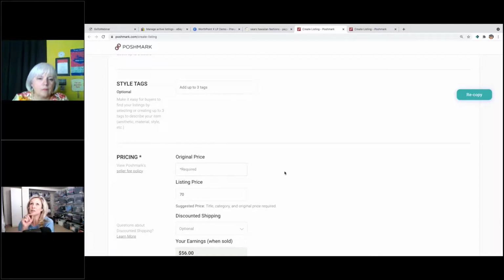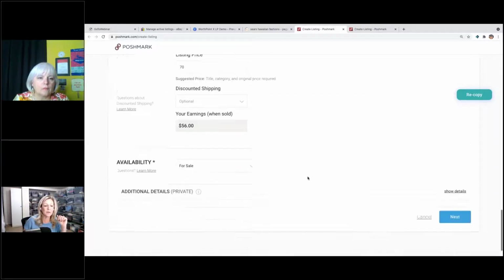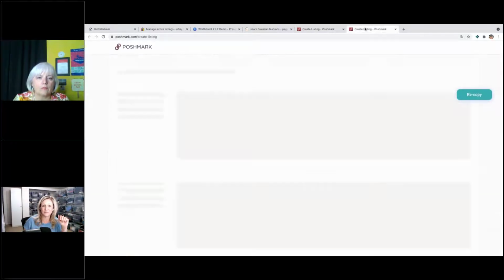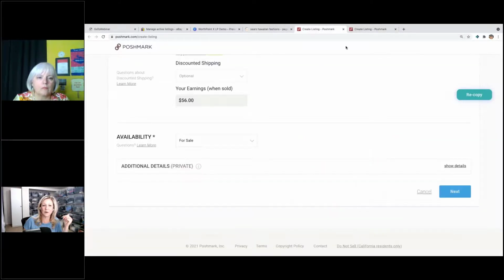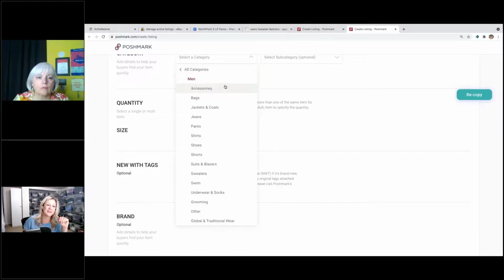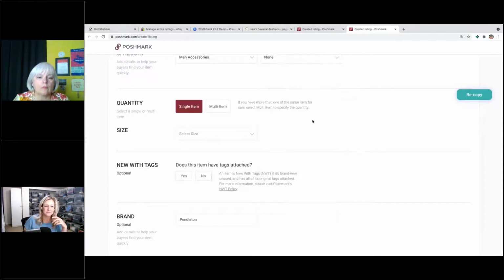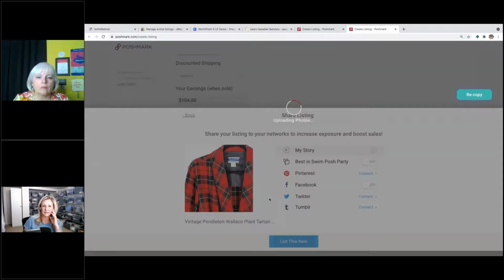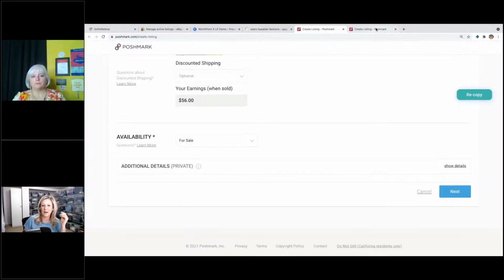So remember when I showed you the catalog and it asked MSRP? Poshmark requires you to fill this out. I put 0 if it's not new with tags. I can offer a shipping discount. It's for sale. And I can publish it. While that's loading, I just go to the next item. Same thing. Select the category, select the size. Poshmark, don't need the catalog at all.